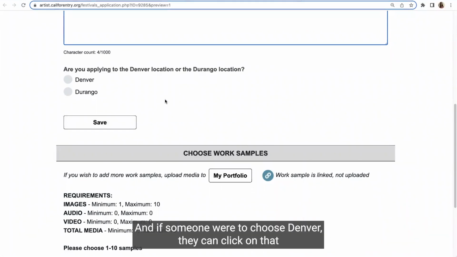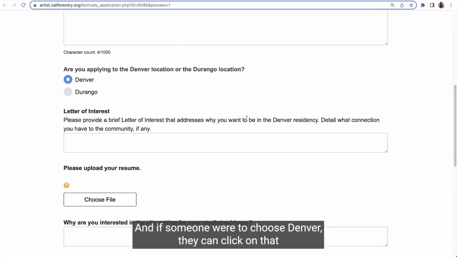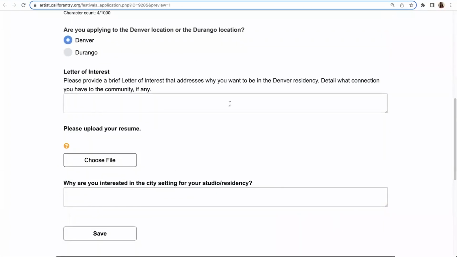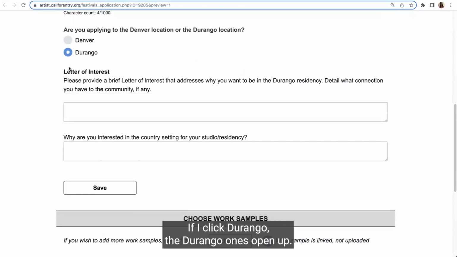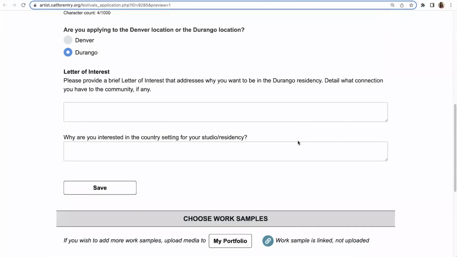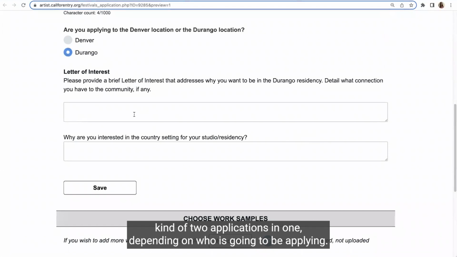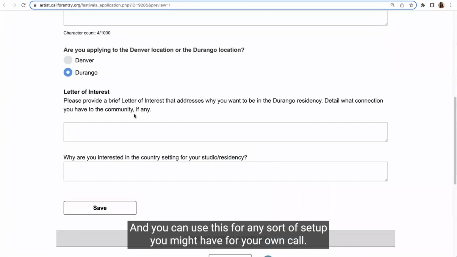And if someone were to choose Denver, they can click on that and you'll see all of the Denver related questions open up. If I click Durango, all of the Durango ones open up. So this is essentially how you can create these kind of two applications in one, depending on who's going to be applying. And you can use this for any sort of setup you might have for your own call.